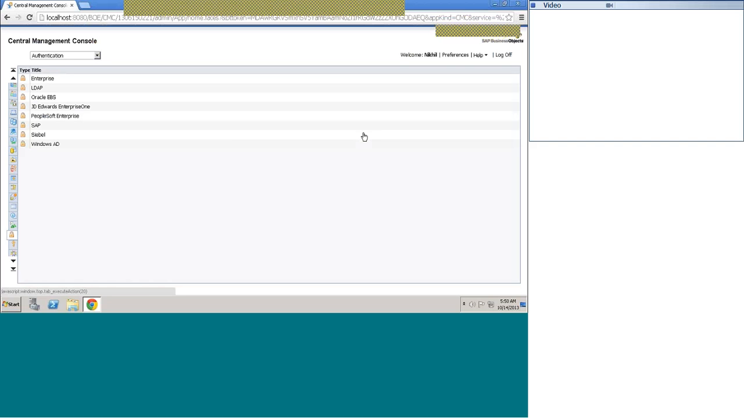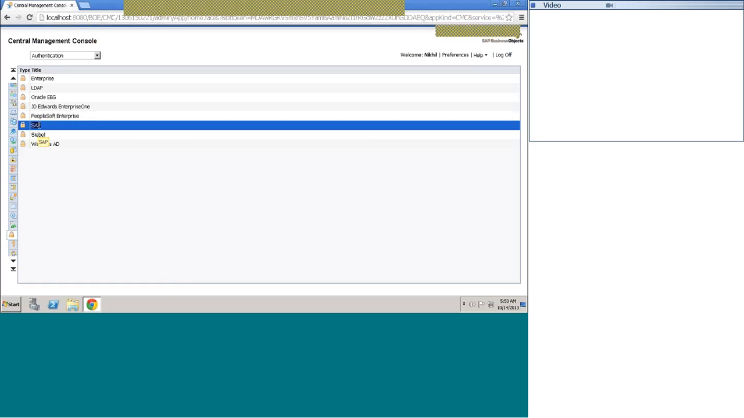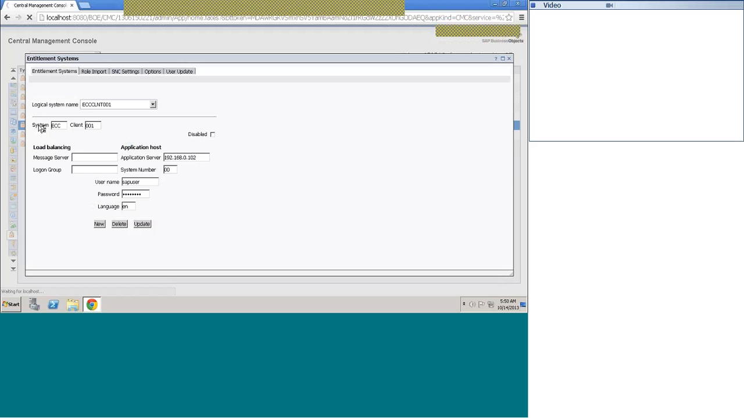Over here, which system are we using? SAP, right? Double click on SAP system, where we call it the entitlement system over here. See, these are all configured already. We'll delete. Okay. This is my first app. In this first app, we are going to maintain the logical system.